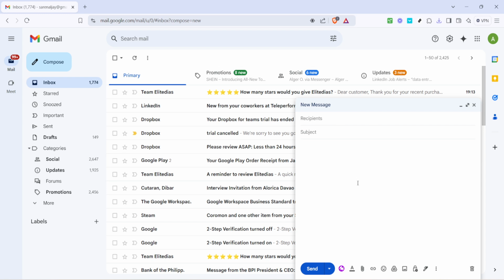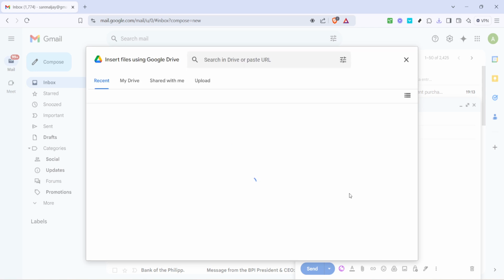Just below the subject line, you'll see a series of icons. Among them, there is a stylized triangular icon representing Google Drive. It's the third one from the left, and it's what we'll be using to send our large file. Click on this Google Drive icon. This will allow you to attach files directly from your Google Drive to this email.